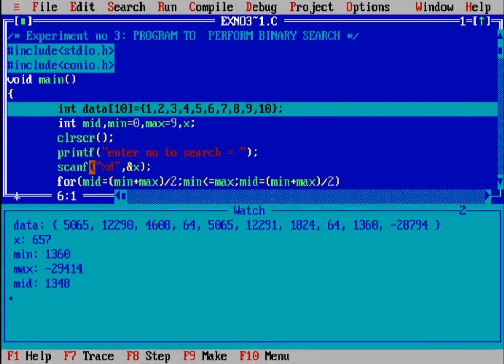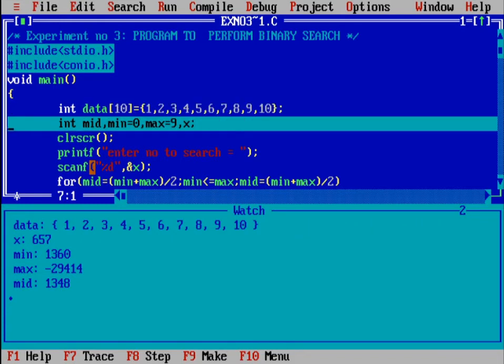As I told you, the compiler always starts executing the program from the void main function. So now the compiler is at the declaration part of the data array. Press F8 again; you have to keep pressing F8 for step by step execution. Whenever I go below the line data of 10, you can see in the watch window the data array having all the values initialized in the above line, 1, 2, 3, 4 till 10. Till now x, min, max and mid have garbage values.